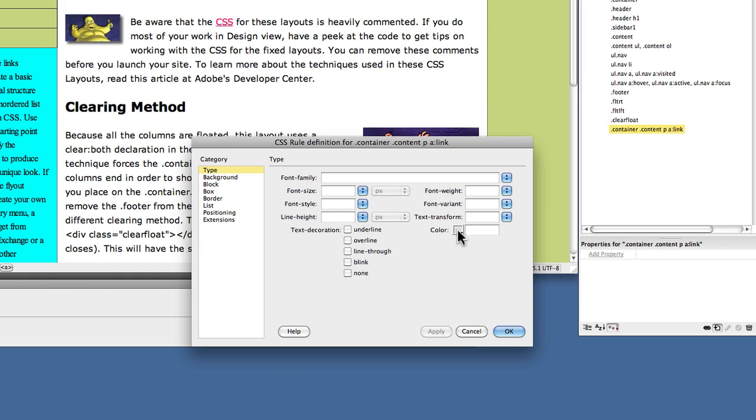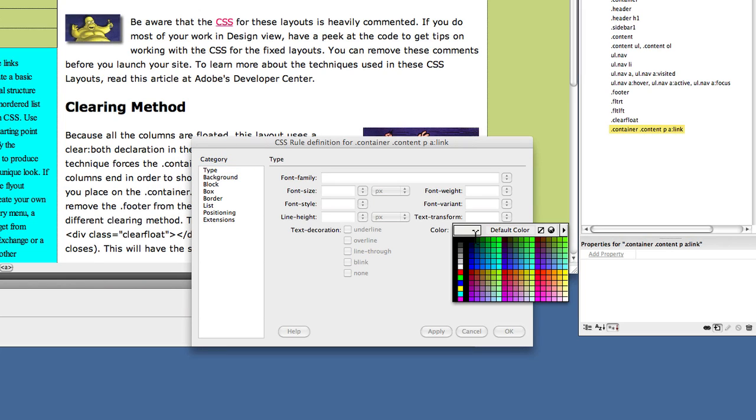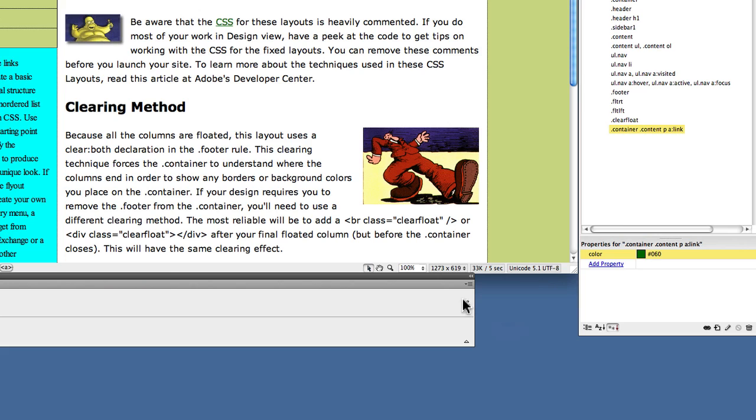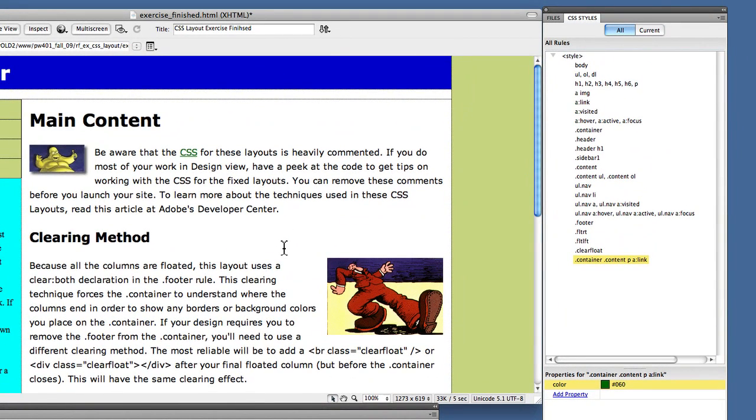Now in this instance, what I want to do is just simply change the color, and I'll just change it to a forest green for contrast, and I'll click Apply. Either I can click Apply or click OK, and right now I'm going to click OK. And you can see that that link is now green, and I've got a new rule in my CSS panel that specifically is for anything that's within the container, within the content area, that's a paragraph, and now is in a link. And I can take that same general procedure and do that anywhere.